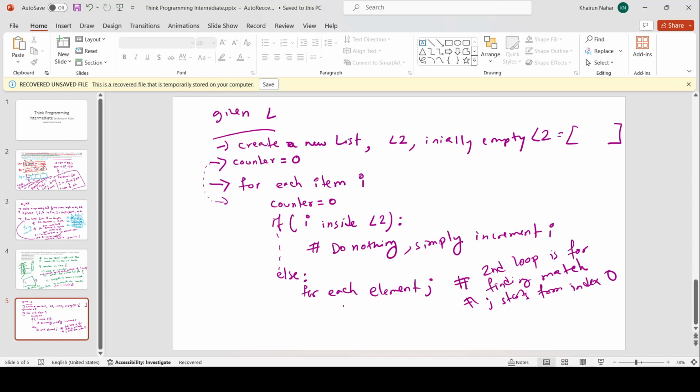So for each element J, we have to check if I and J are equal or not. If I and J are equal, this means that the element pointed by I and the element pointed by J are equal. This means that there's a match, and in that case, we have to increment the counter, right? And if elements don't match, we don't do anything to the counter.